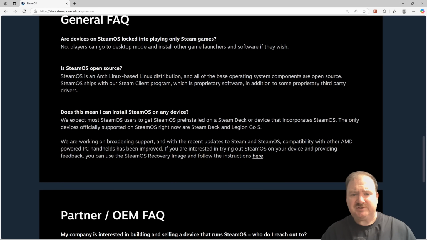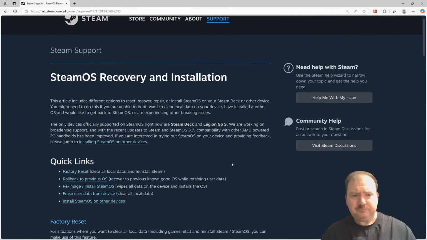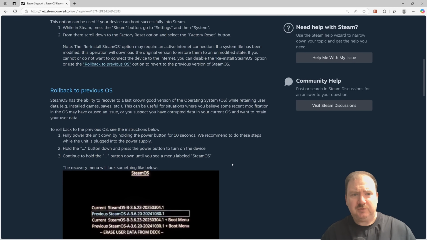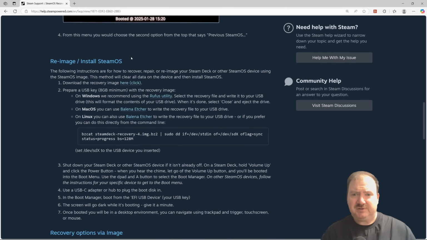use SteamOS recovery image, follow the instructions, you click on that link and scroll down to reimage/install SteamOS. So what you do is you click on download the recovery image.